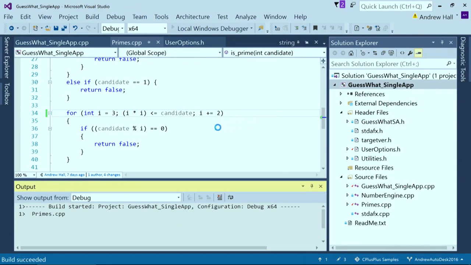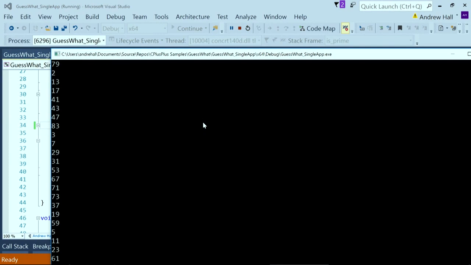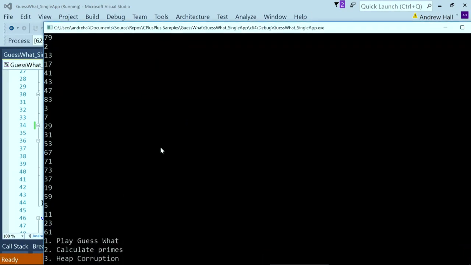We don't need to. And so now, instead of unfreezing all of our threads, let's go ahead and calculate primes. And you shouldn't see any more perfect squares in there. Cool. So it looks like we fixed that.